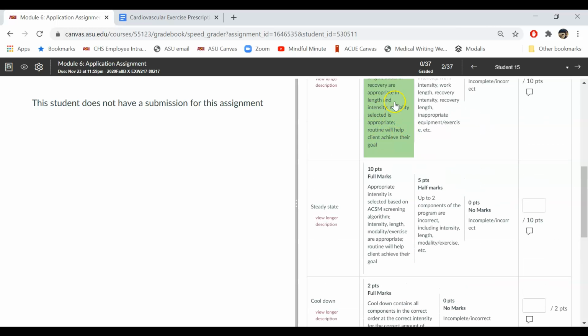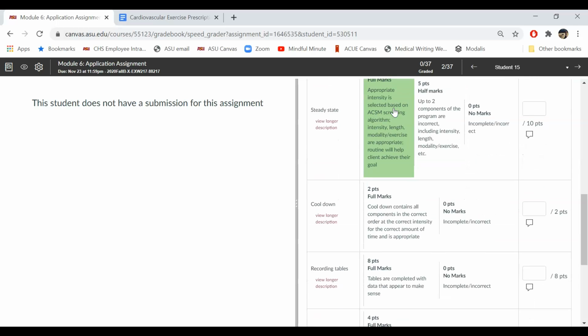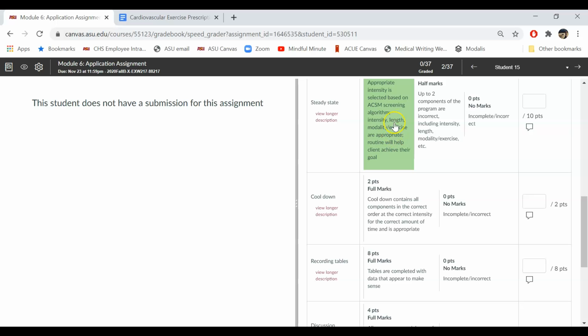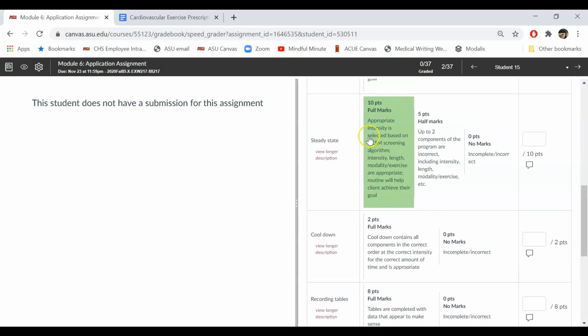The modality is like what the exercises that you've selected. So if you're using weights to get the heart rate up, or if you're using body weight exercises to get the heart rate up. Modality here would be like hiking. So if you chose hiking as your modality, that would be appropriate for somebody who doesn't like cardiovascular training equipment or working out inside. They like to work out outside. And then the routine will help the client achieve their goal again. And that's based on the intensity and the length of the exercise.